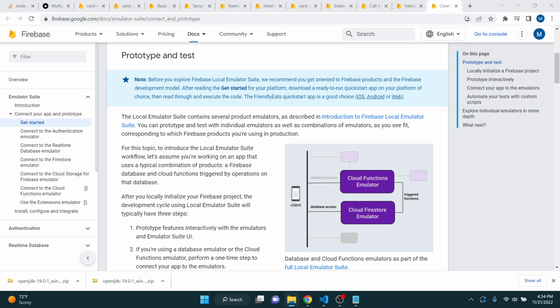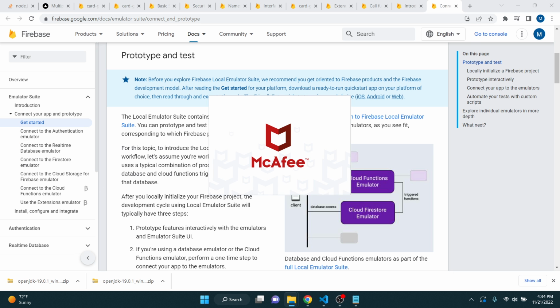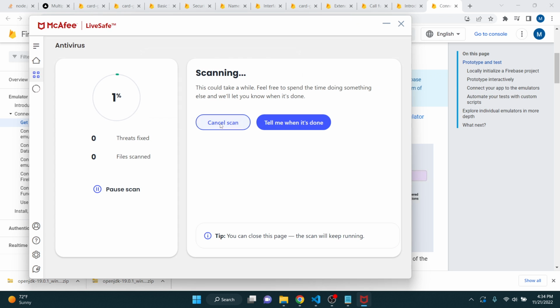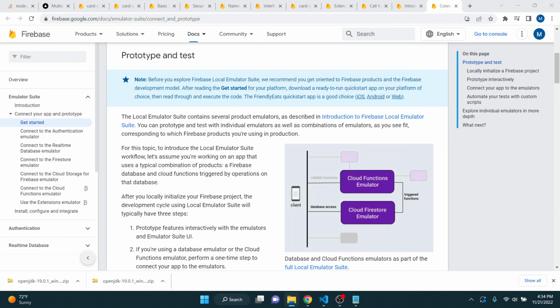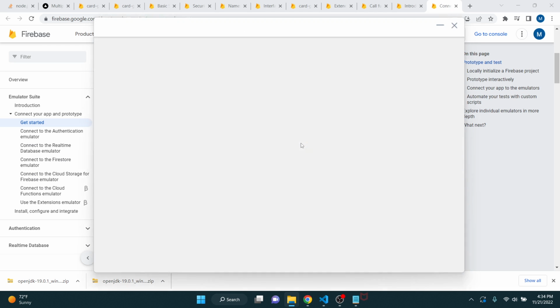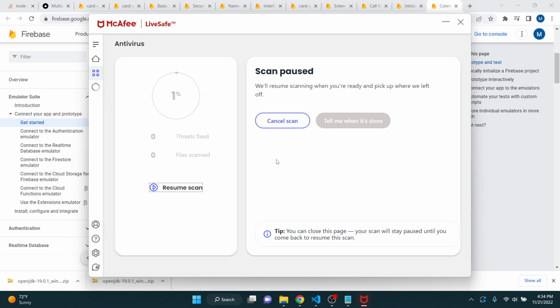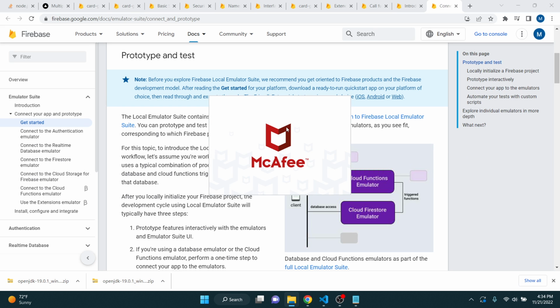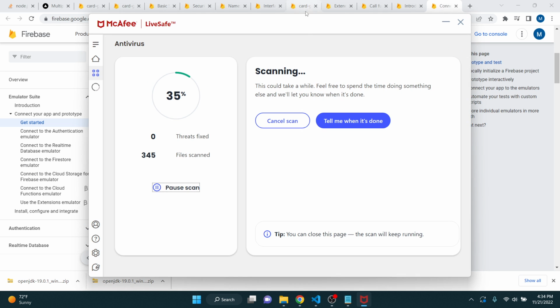One thing I do want to do though is might as well scan this while I'm waiting. The scan is already running. Cancel scan. Yes. Did I just break it? Let me try this again. Ah, dang it, dude. Pause. Cancel. There we go. McAfee came with this computer. It's the only reason I'm using it. Otherwise, I'd probably just be using Windows Defender.